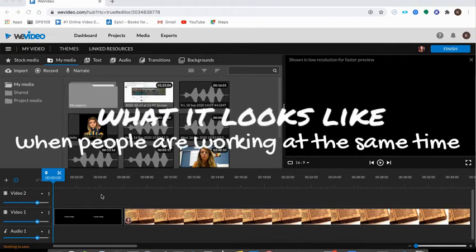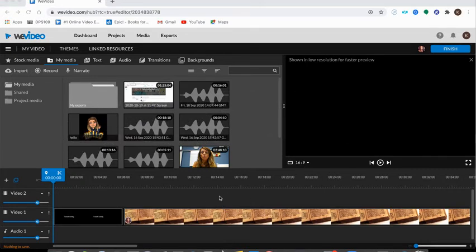Let's take a look at what it looks like when more than one person is in the project. So right now 2 people are in this video project. Here's how I could tell. So the other person that's in the project is this little picture right here, right next to the finish button. They're on another computer somewhere else working on it. And what's cool is that I can even tell what piece of the timeline or the project that they're working on. Look at their little picture.